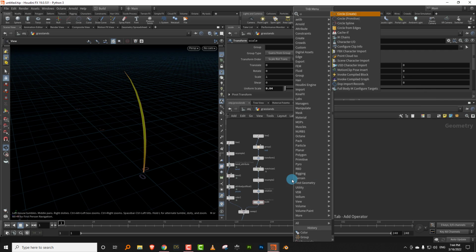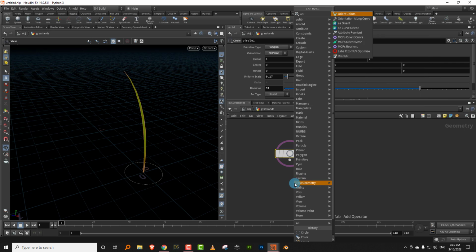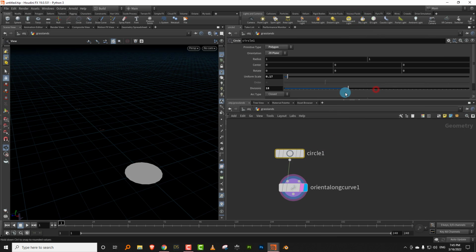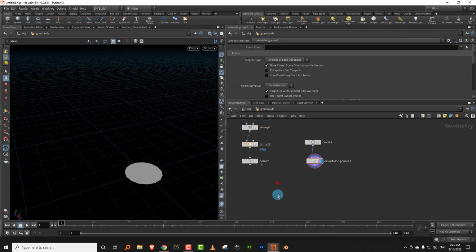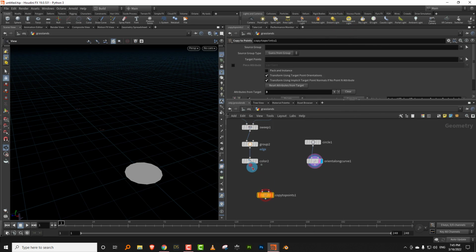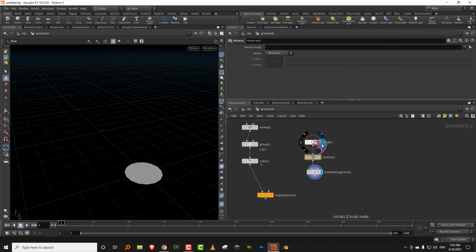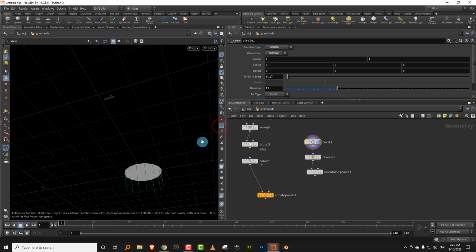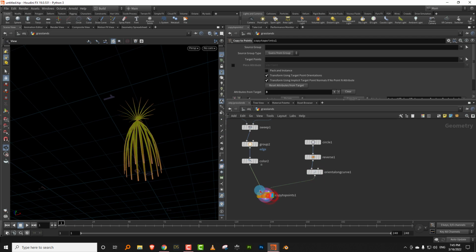So I'll take a circle and I'm going to do two things with this. I'll take the circle, do a ZX and make it small. I think that should be good enough. And we'll increase the number of divisions. And I'm going to do an orientation along curve. First, we'll just set up the normals. So I'm going to take a copy to points and we'll just copy this. We might need to reverse it, because usually if you look at a circle, the normals face downwards. So make sure that you reverse it, so the normals are facing upwards. And so we can take this and there you go.